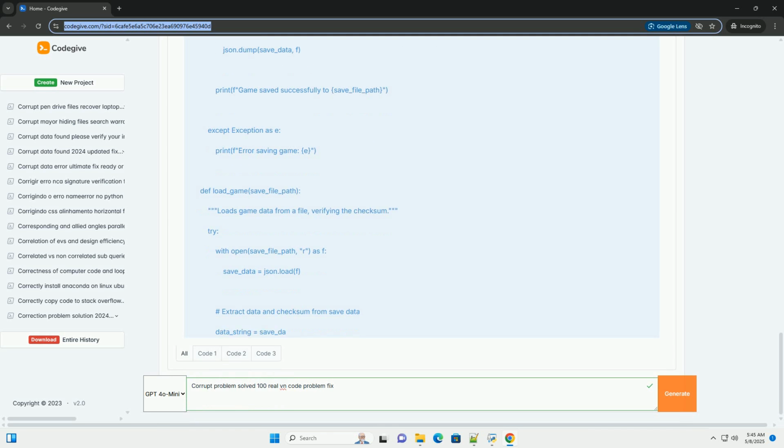Four: general best practices to prevent data corruption. One, regular backups. Create regular backups of your entire project, including all assets, script files, and save files. Store backups in multiple locations, for example a local drive, an external drive, and cloud storage. Two, version control. Use version control, for example Git, to track changes to your project files. This allows you to easily revert to a previous version if necessary.